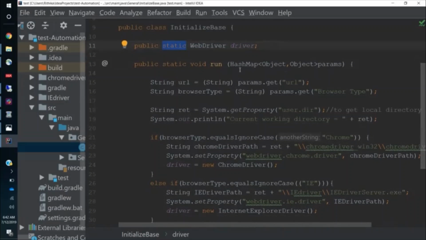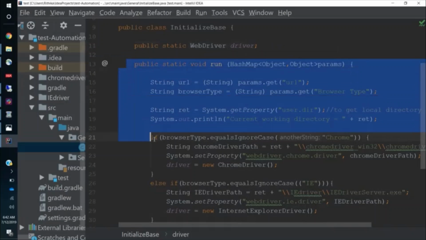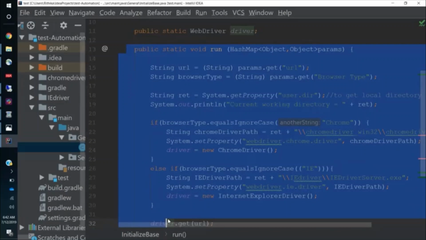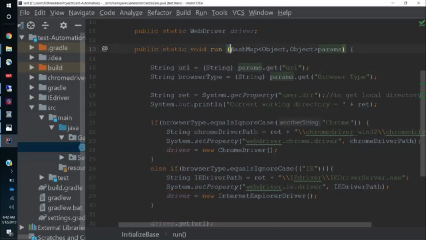Then I have this function which actually decides which browser you want to open, and the function accepts this hash map object. Hash map, this is the key to the action driven framework, wherein for every function, every logic you write, there will be a hash map wherein we are asking the user the variables that are needed in order to execute that.